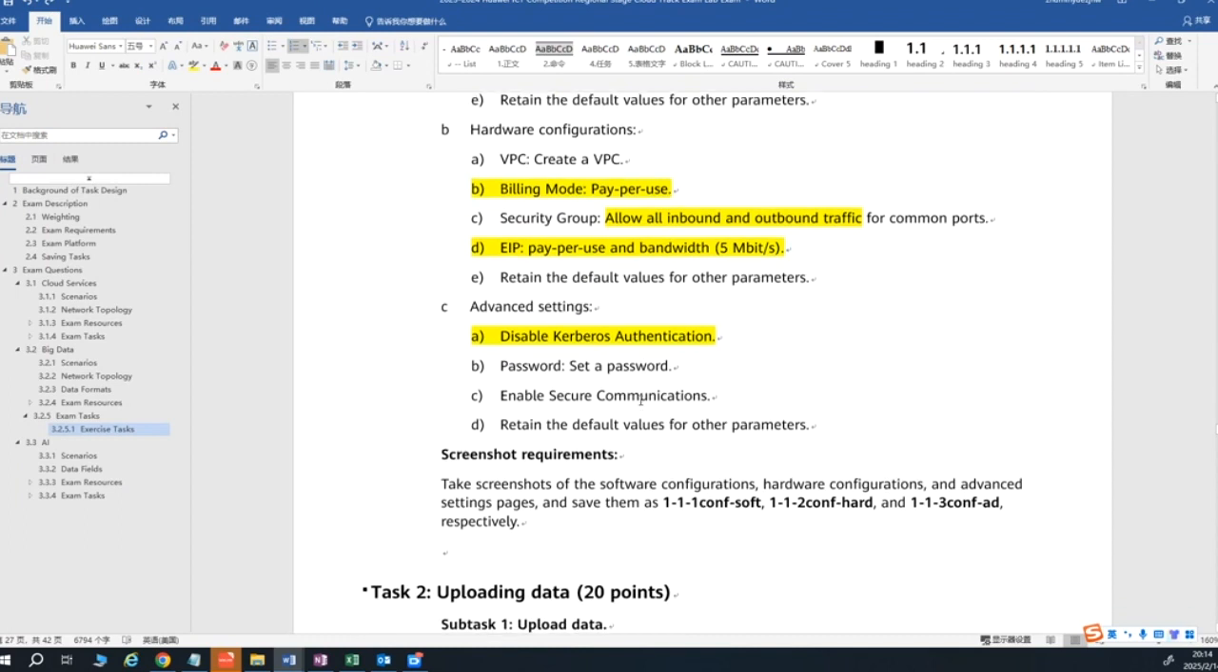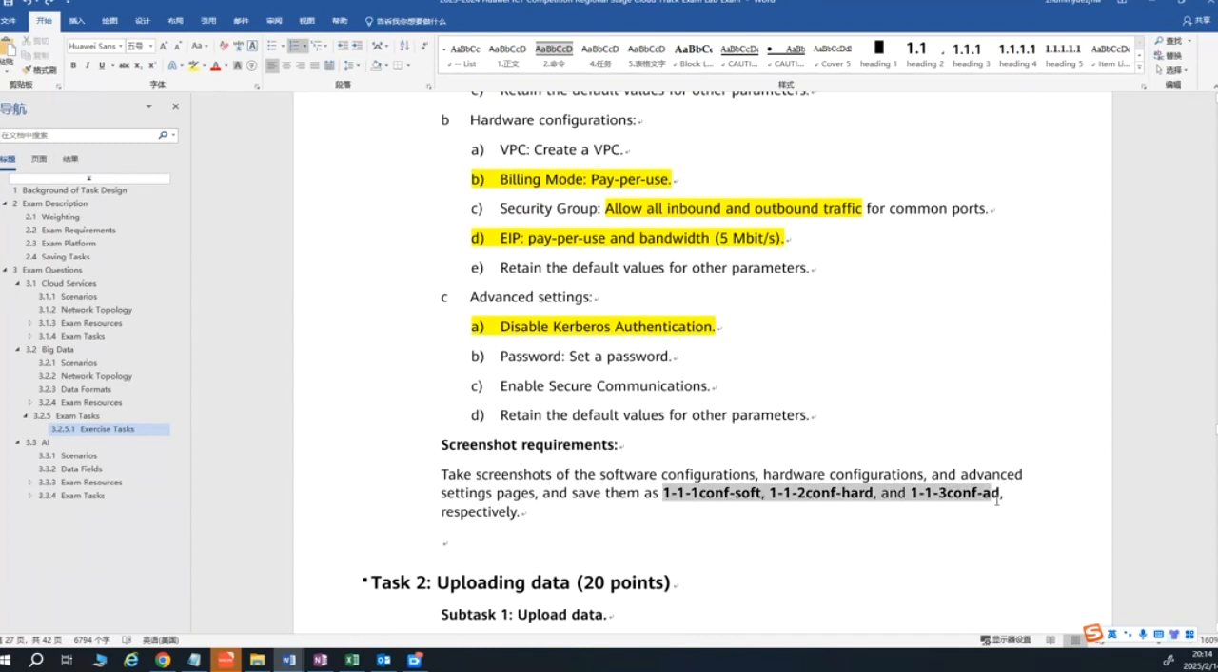So here in the task 1, you will need to take 3 screenshots, 1 for the software configuration, 1 for the hardware configuration, and 1 for the advanced setting.